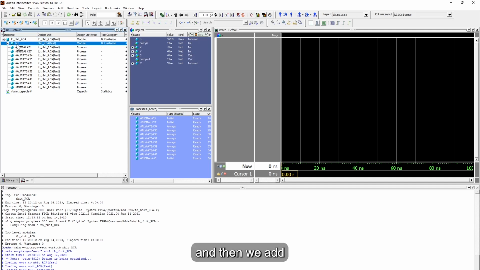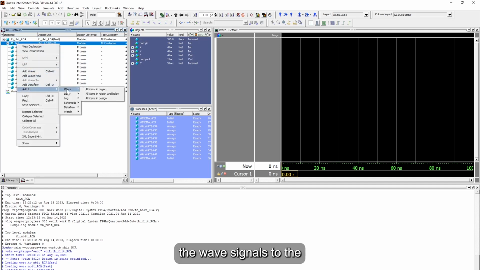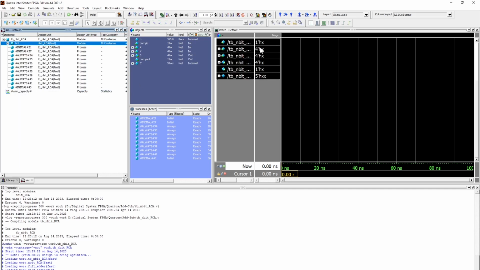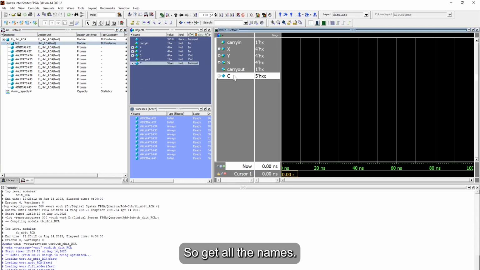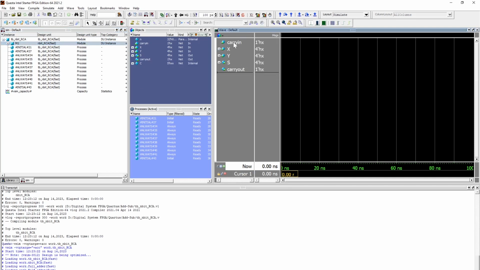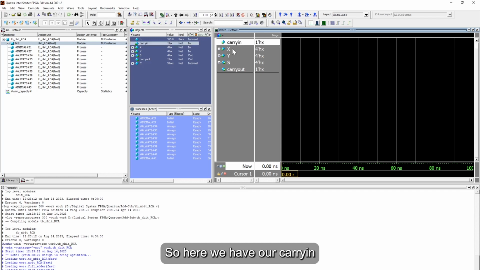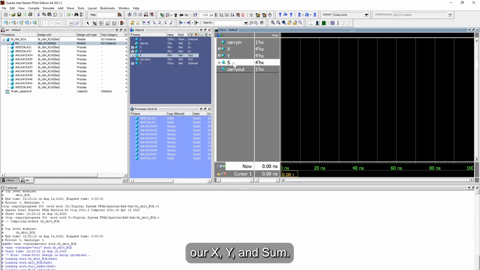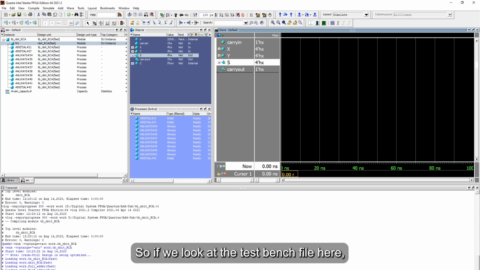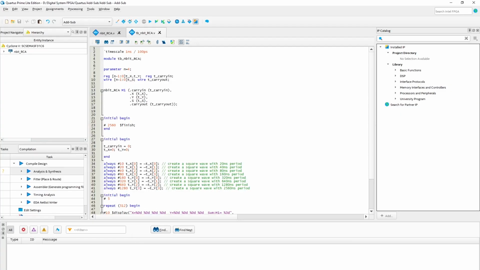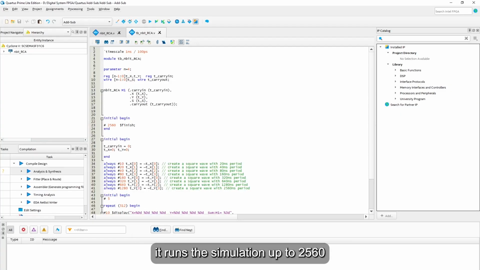And then we can add the waves, and we can toggle the leaf names so we get all the names. Here we have our carry in, our x, y, and sum. Now we need to simulate all the input scenarios that we had. If we look at our test bench file, the simulation runs up to 2560 nanoseconds.